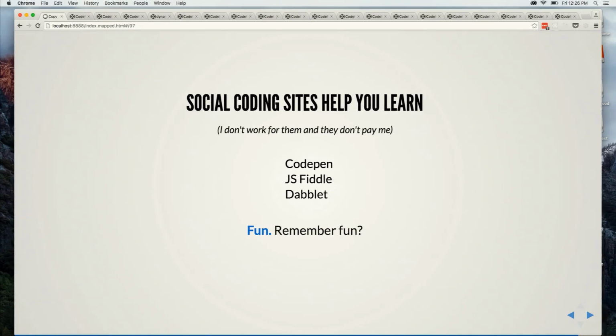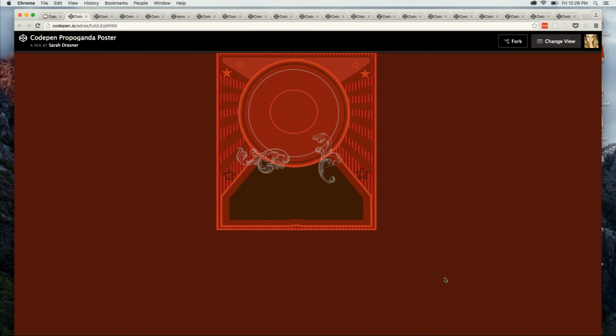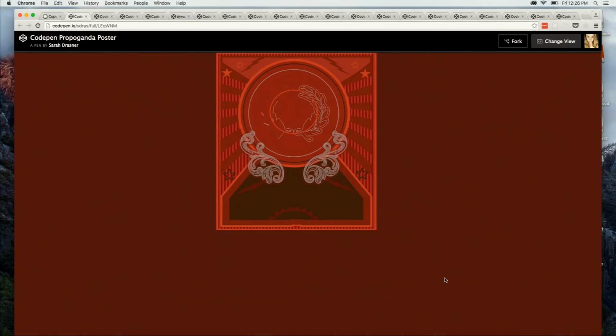So social coding sites help you learn. I really love CodePen. There's JSFiddle and Dabblet as well. I think it's really great to reverse engineer other people's stuff, see what other people are doing. The open source community there is really strong. When you've made something that you're really proud of, you can show it off there. And just because I'm their propaganda, I guess, I made a CodePen propaganda poster. I don't work for CodePen, I just really like them.